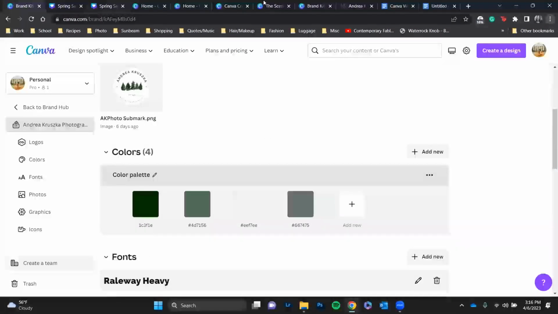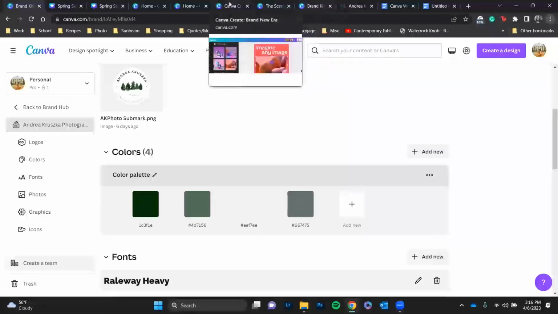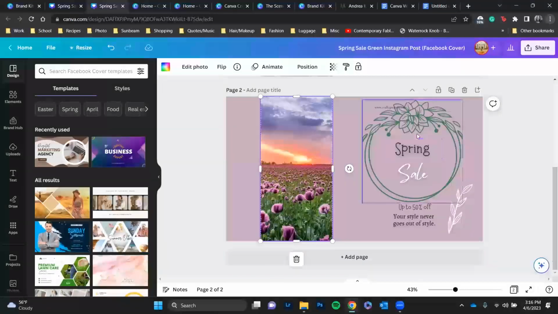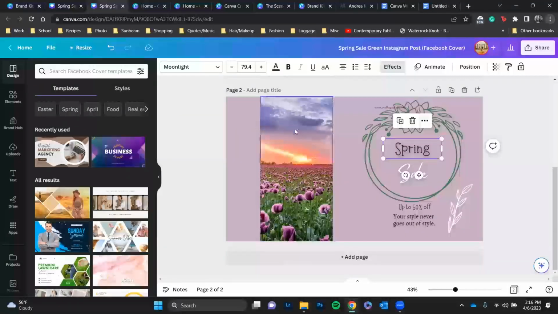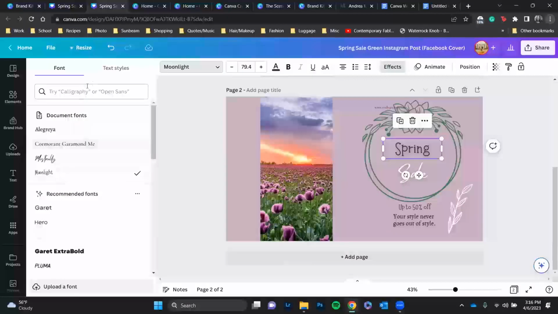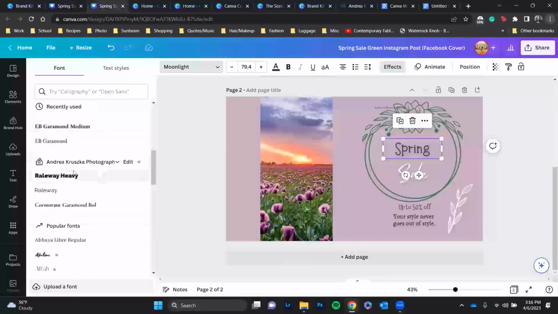And when you're in, say, one of your designs, like say I click on one of these fonts and I go to color, it gives you the options of using the colors from your color palette. If I click on font, it'll list out my fonts here. So it's really helpful, and it helps you stay consistent.